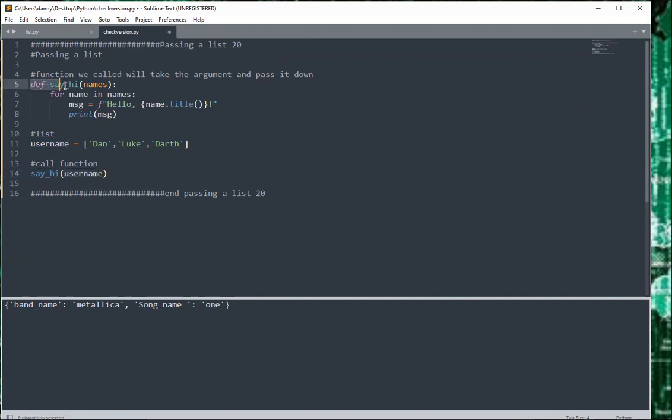And then here's the function, right? We have the function name, say hi, and then the list, which is names in this case. And then we have a loop here, for name in names. So increment through all the names and print them out. Hello, name.title, message, and then print that. So it basically loops through our list and prints out their names is what it's doing. And there it is there.